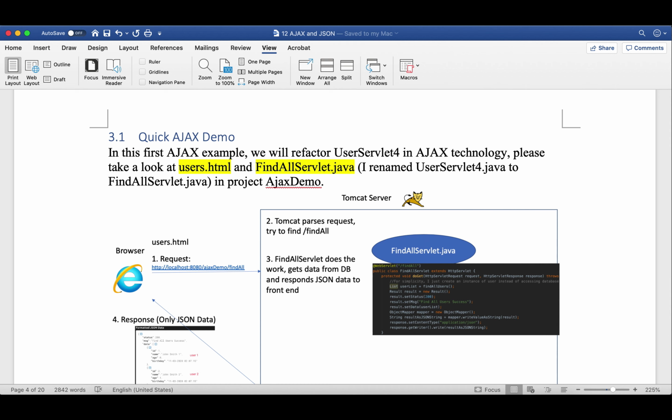Before we dive into various ways to make AJAX requests in JavaScript, I want to show you a very quick AJAX demo. In this demo, we're going to rewrite or refactor a previous program called user servlet 4. We wrote this program when we learned JSP. So if you forget this, make sure you check the JSP demo project.